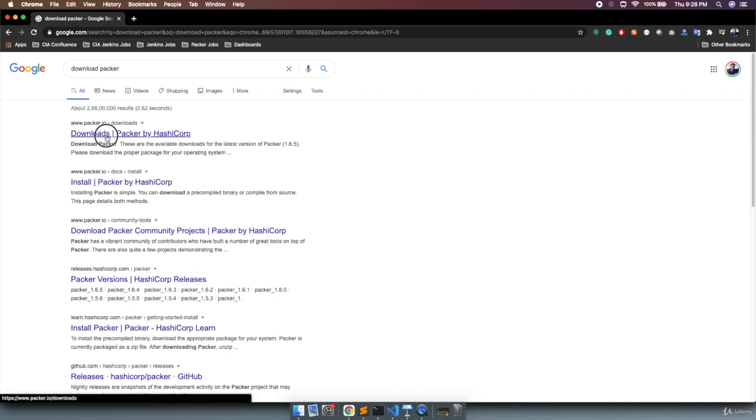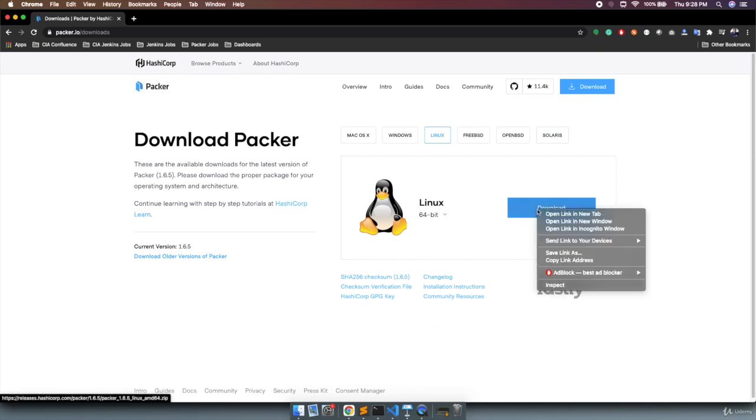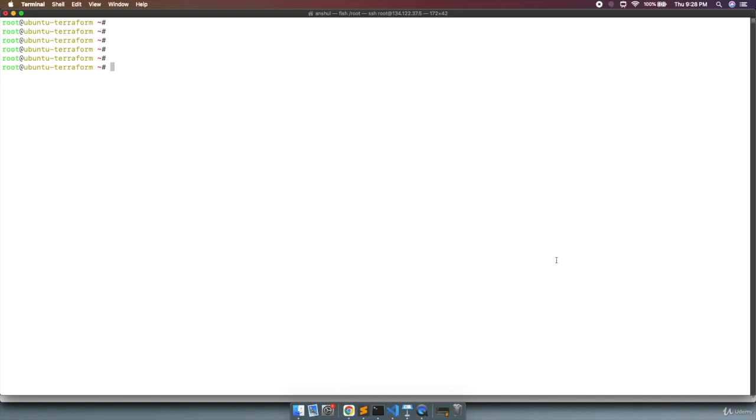I will open it. And here we are getting the different distributions for Packer: for macOS, for Windows, for Linux. In Linux, we have 64-bit, 32-bit, right? ARM, AMD, for FreeBSD, OpenBSD, Solaris. As we are using Linux, we will go to this and copy this link. On my box, we'll execute wget, then this link of the Packer.